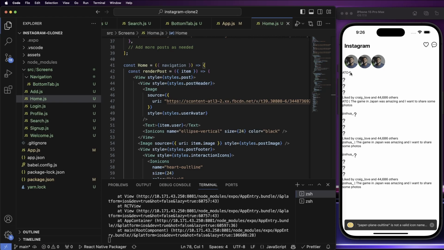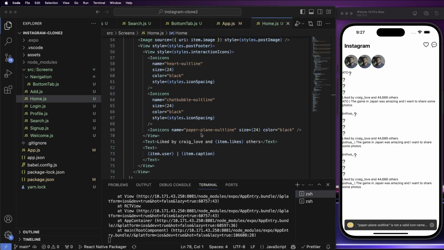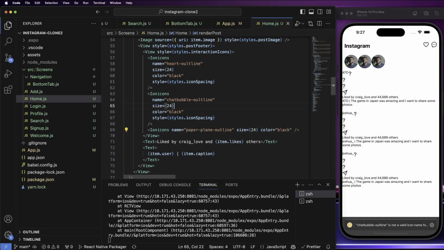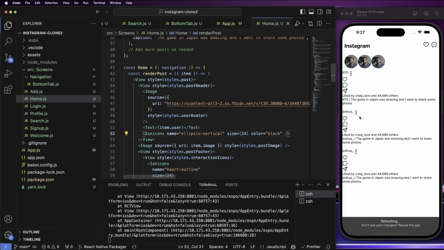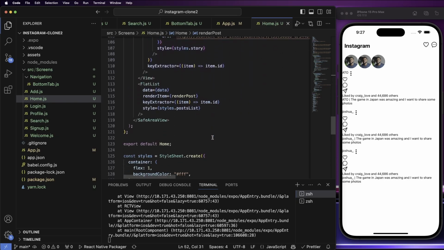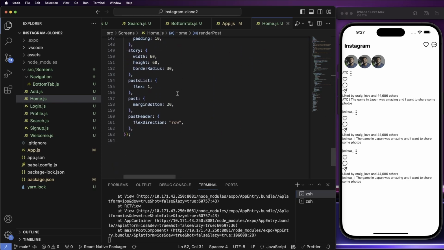So as you can see, everything is showing, but there's a lot of question marks. That just shows that we haven't written the correct names here. Okay, so we see the problem is here. So we're gonna have outline instead of outlined anyways. So let's remove the outline here and replace it. So here, ellipse vertical is not a valid icon name. So the correct name here is ellipsis, not ellipse. Okay, so now everything works cool, so we can go ahead and style our post.